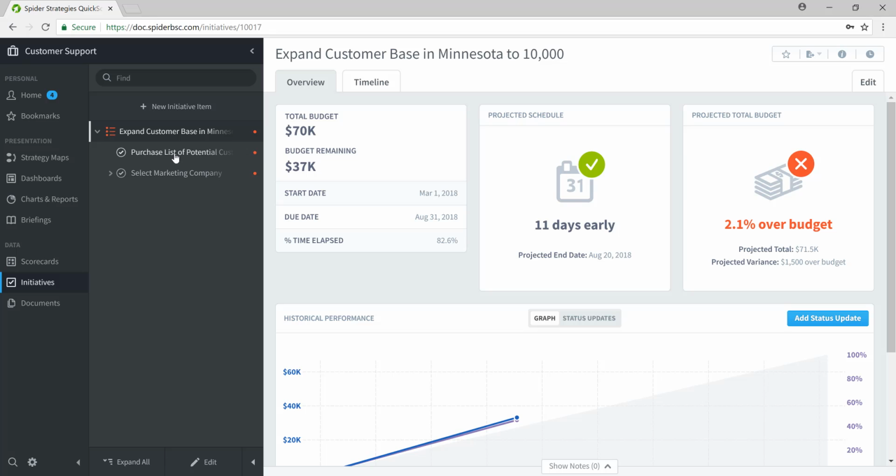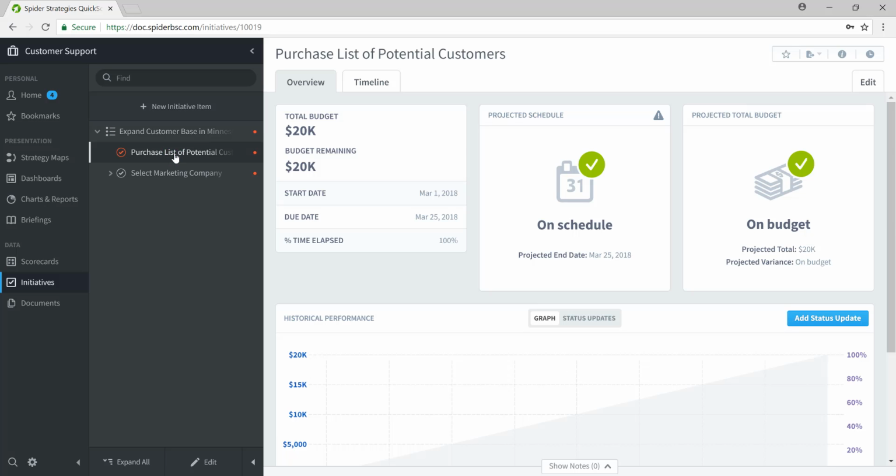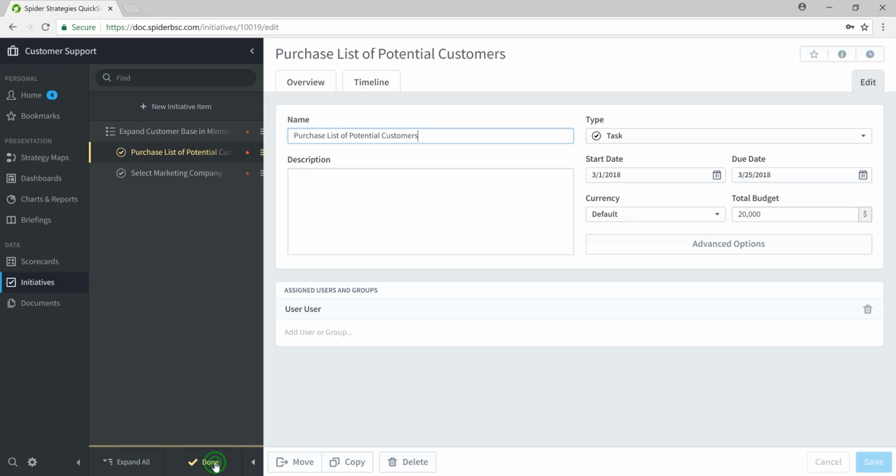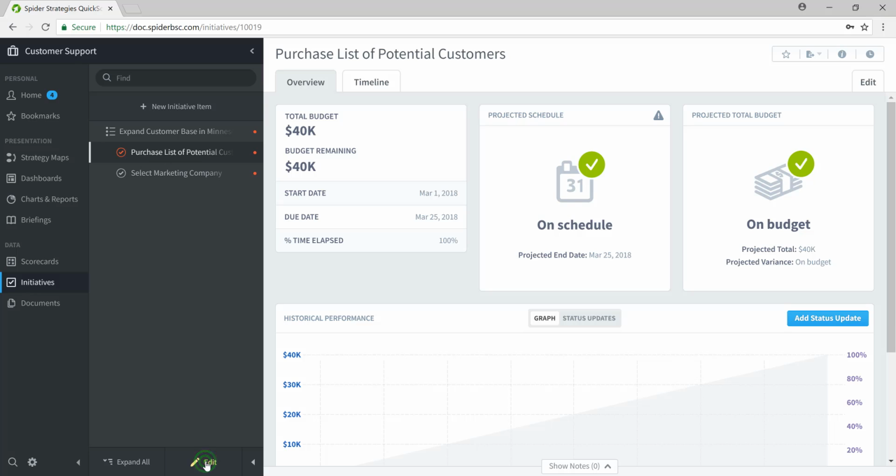The exact same procedure applies to something like a task within QuickScore, in this case, purchase list of potential customers. Again, if I want to edit this task and provide it with a changed budget, such as doubling the total budget from 20 to 40,000, again, the Notify Assigned Users and Groups of Changes button in the lower right hand corner, click it on, click Save, and then click Done. And again, an alert will be sent to any assignees of that task.